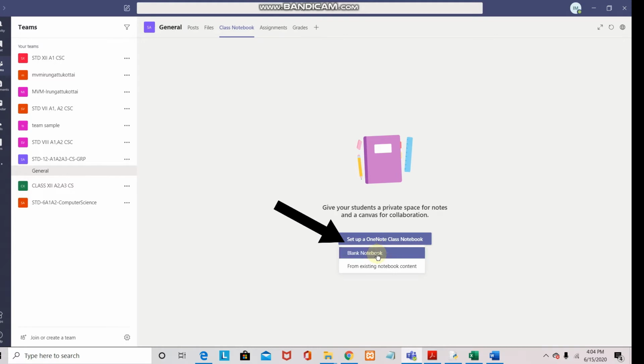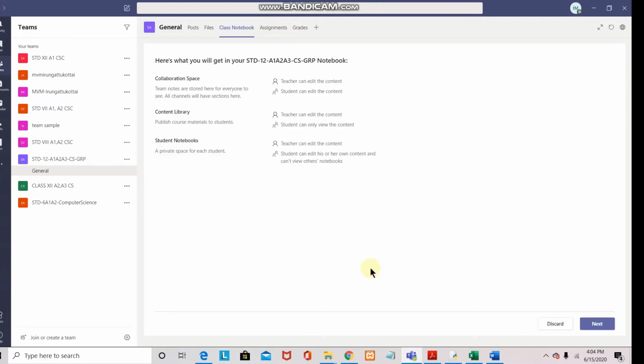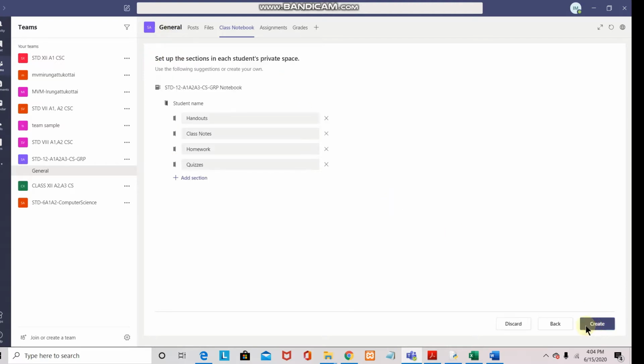It is set up a OneNote class notebook. After clicking that, click blank worksheet and you will be seeing such a screen. Here we need to click next, and then whatever is seen here are the default sections already available in Microsoft Teams.